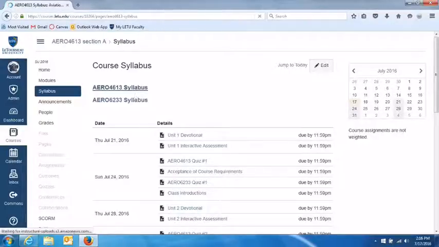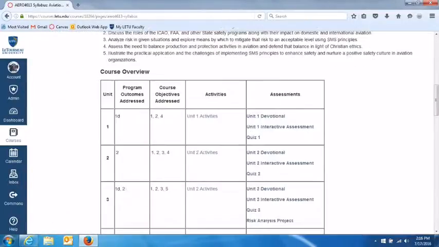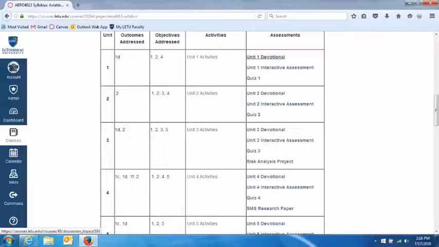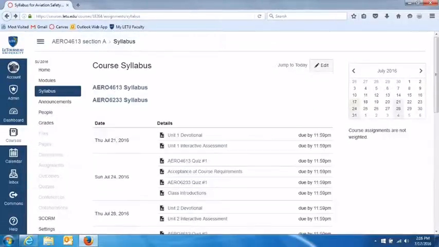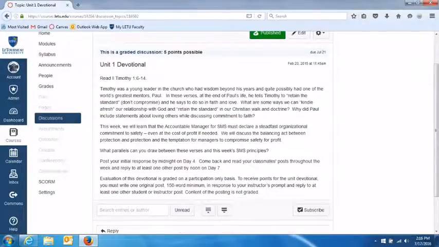As far as assignments go, you have a weekly devotional and a weekly interactive assessment, as well as a weekly quiz. But first, let's talk about the devotionals. You will see as you read the syllabus that the devotionals in this course are graded. They are graded at either 100% as participated or 0% not participated.